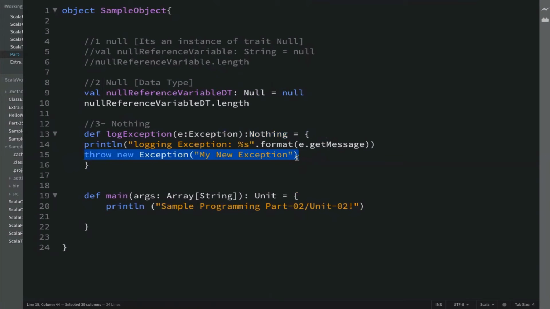You have to write something over here, right? Integer, string, unit. But when you are throwing an exception, make sure that you always write nothing. Because I'm not calling this function, it would not throw any error. If I simply call it over here, it would throw an exception with some message.